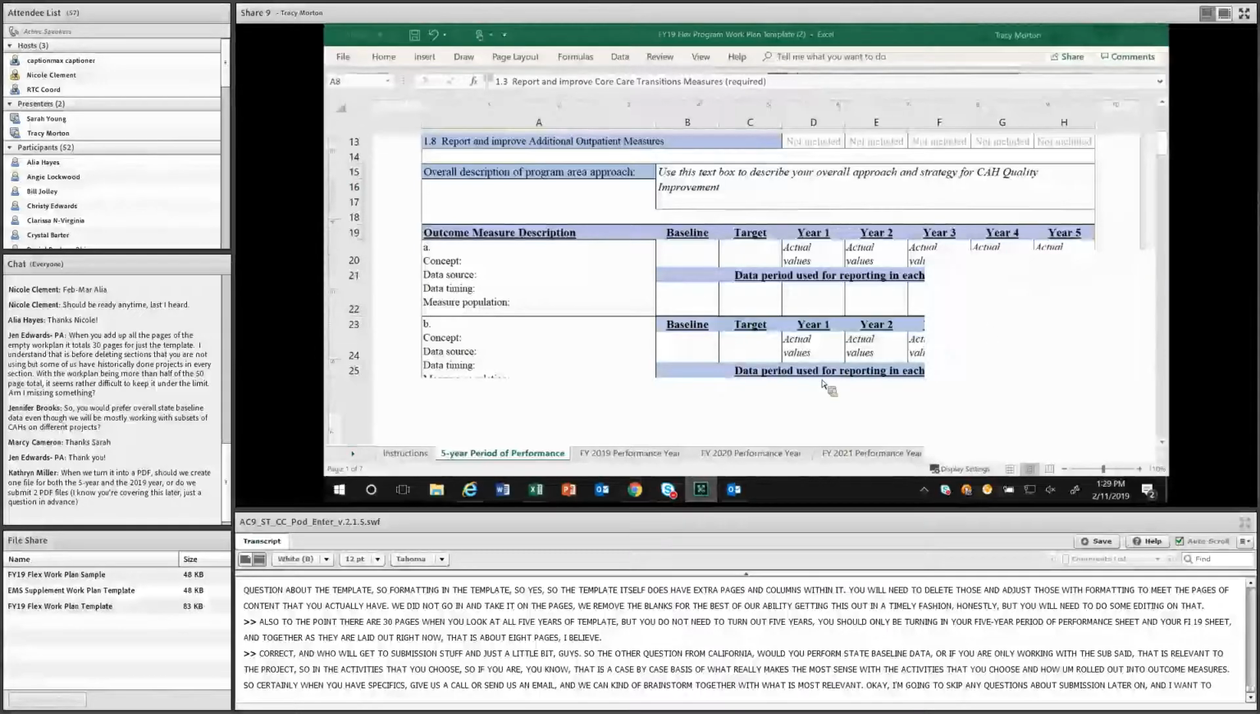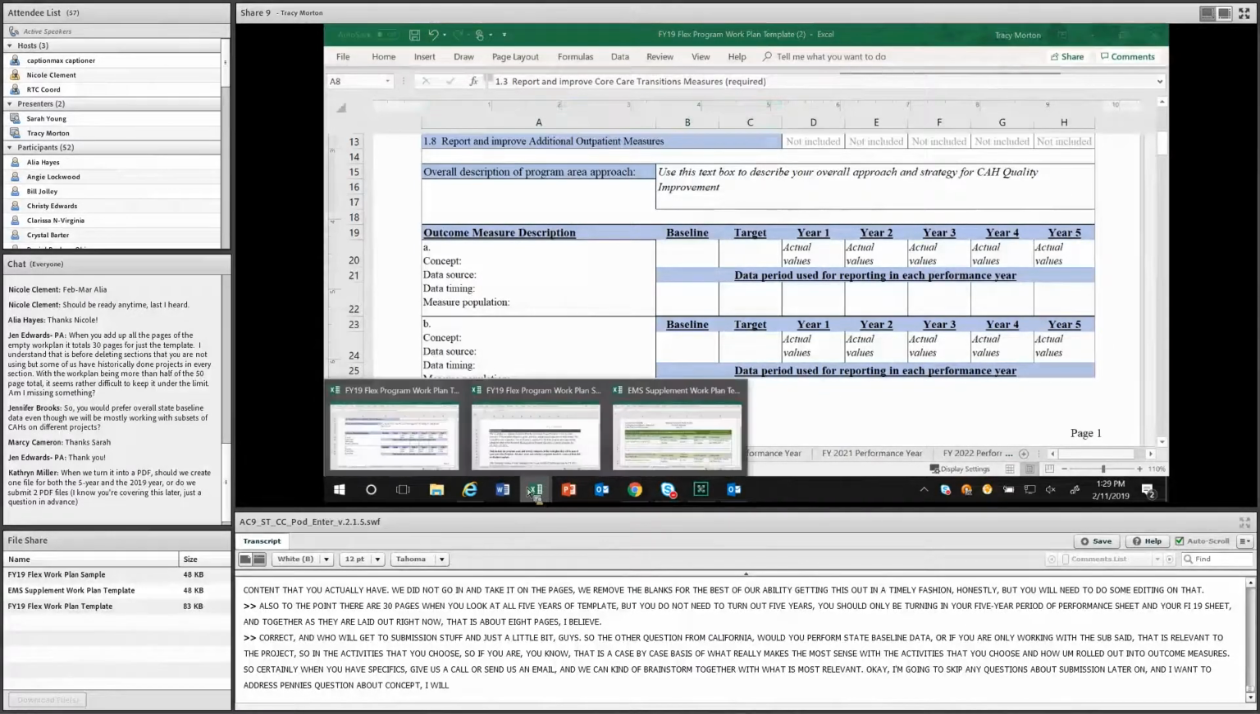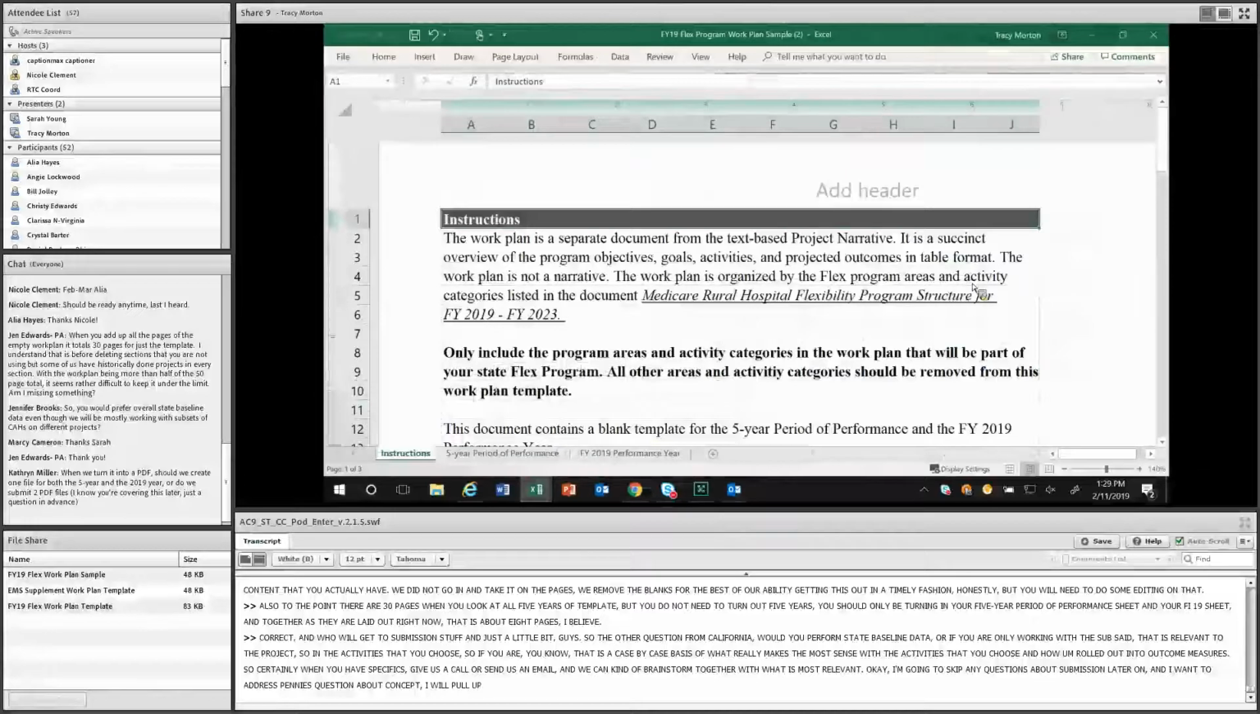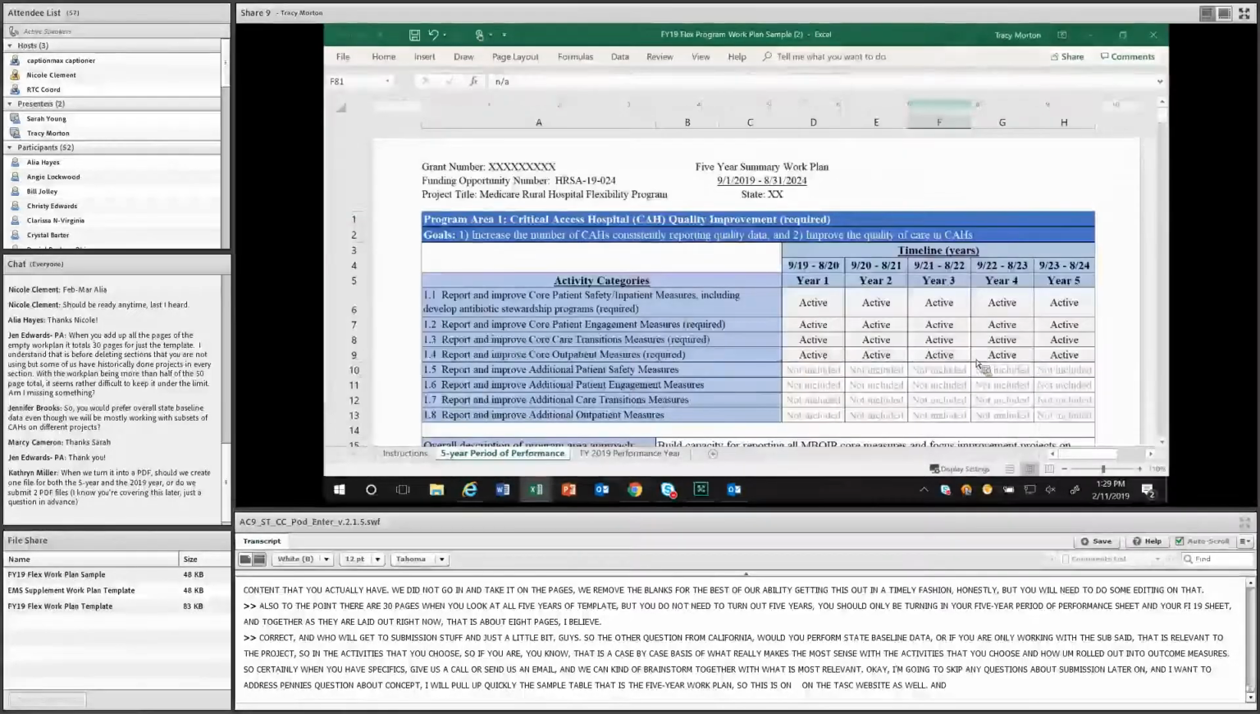the sample table that is the 5-year work plan. So again, this is on the Task website as well. It looks pretty much the same with the instructions the same. So for the 5-year performance period for the sample, I'll just walk through the quality example.